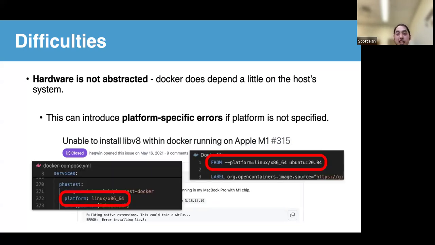By the way, if you're having a problem with the libv8 installation with your Dockerfile, you may be able to simply specify the platform as Linux x86, and that may be able to fix it. In my case, it does work out very well. So if you have a problem similar to this, give it a shot.